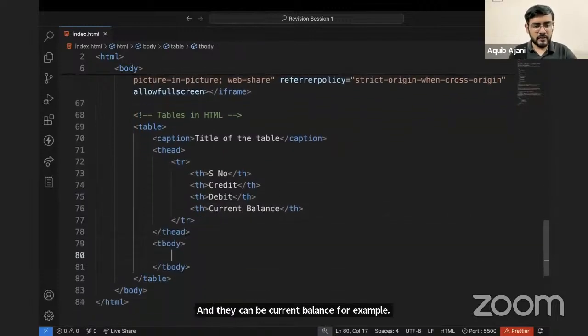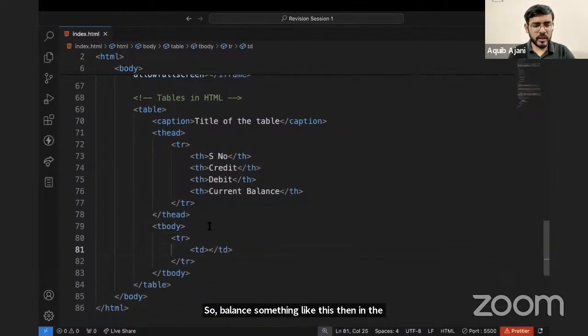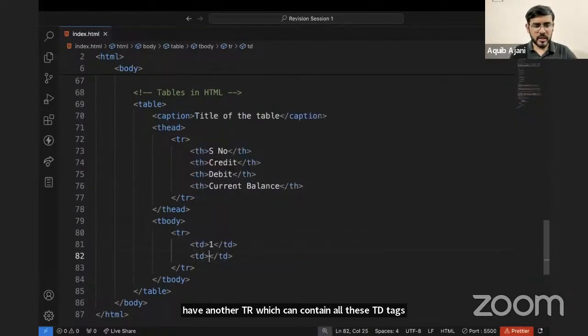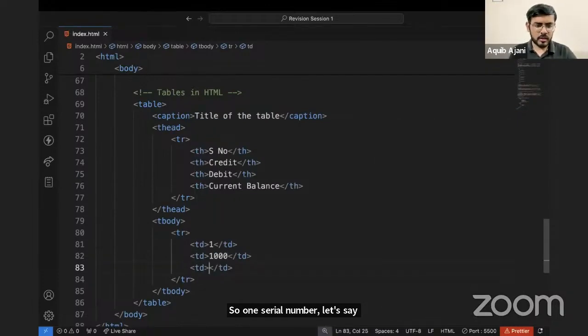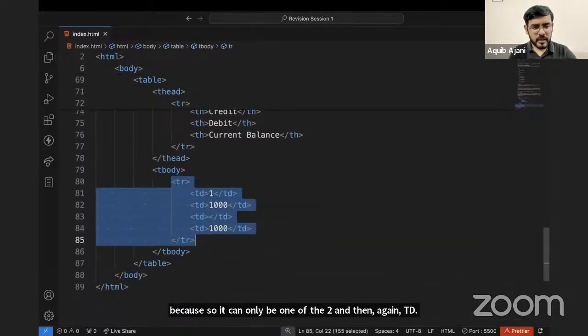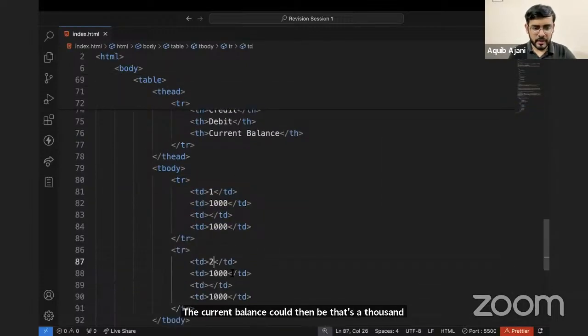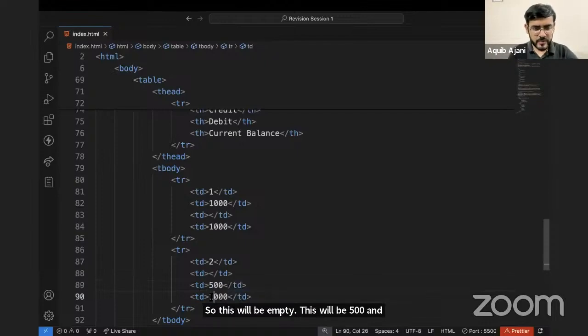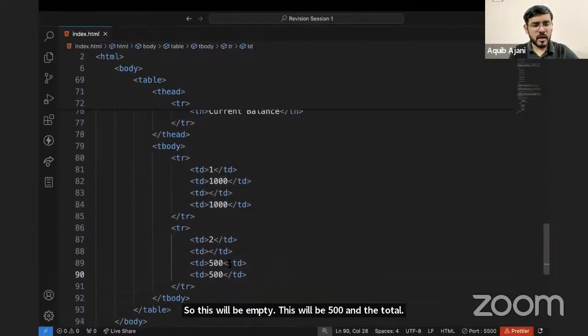Then in the body, we can have another TR, which can contain all these TD tags, which will correspond to these four tags. So one serial number, let's say credit, let's say 1,000 rupees are credited, no debit, of course, because it can only be one of the two. And then TH, again TD, the current balance could then be, let's say, 1,000 rupees, right? Then let's say we have a row wherein it is debited. So this will be empty, this will be 500, and the total balance will then be 500. So we can put things around like this.